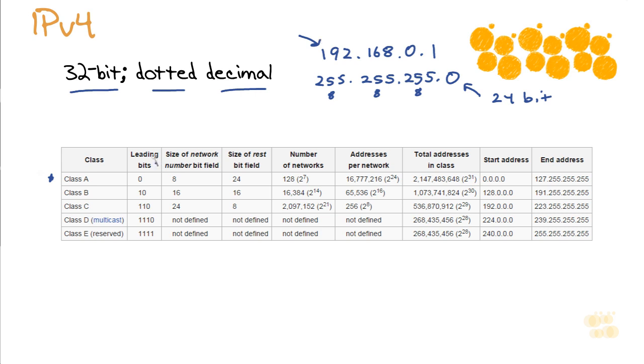Then there are 8 network bits. So right away, we know that the default subnet mask for Class A would be this. That's the default subnet mask, indicating that the first 8 bits, as we see here, identify the network portion of the address. The rest of the bits here, the zeros in the subnet mask, identify the host's addressing.